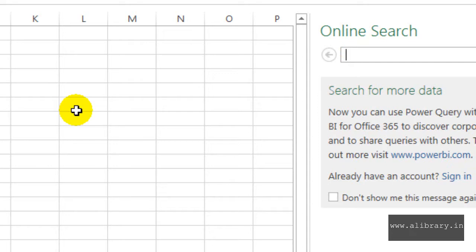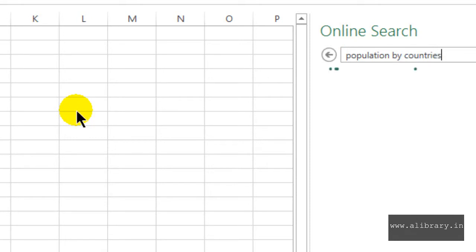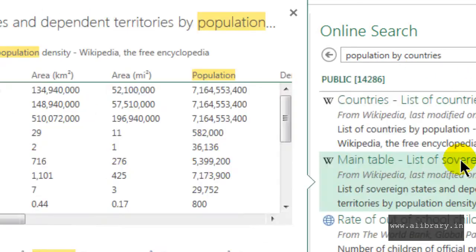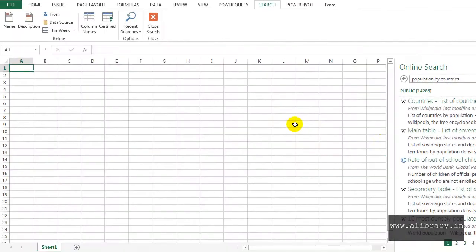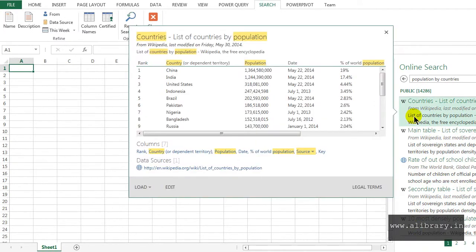There are a lot of options from where you can get data. I'll just show you one. Let's just see population by countries. When you type and hit enter, you'll see many options given down over here. As you can see, we have got a lot of options. When you hover over it, you can see the sample data. But make sure this is just sample data, not the original data.